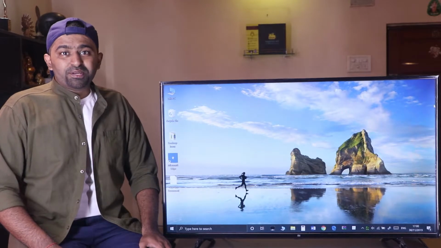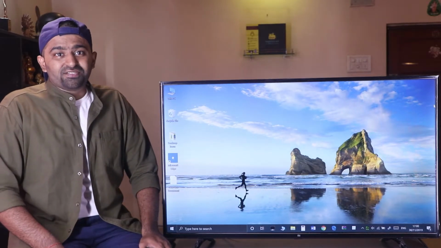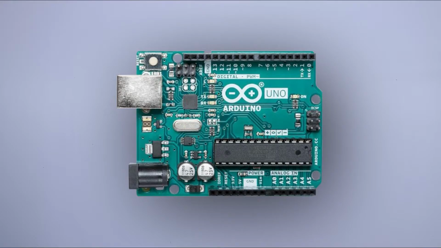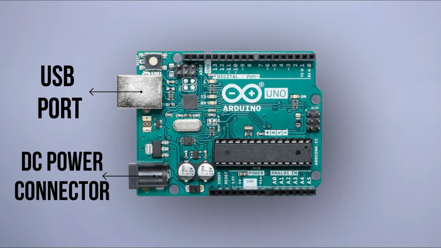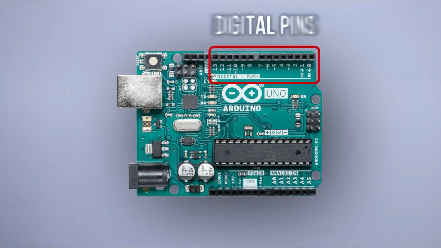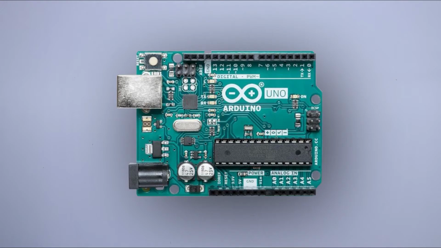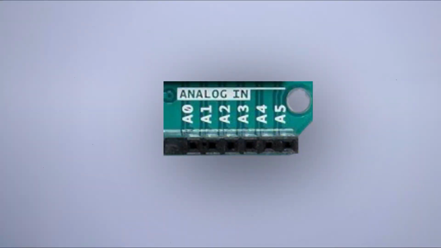I hope you remember the pinout diagram that we discussed in the last video. Let's quickly brush them up. A standard Arduino Uno has a USB port for dumping the program and a DC power connector to connect an external battery. It has 14 digital pins whose numbering starts from 0 and it goes to 13. It has 6 analog pins which start from A0 and goes up till A5.